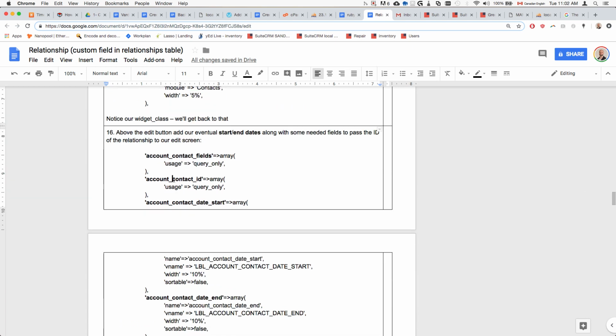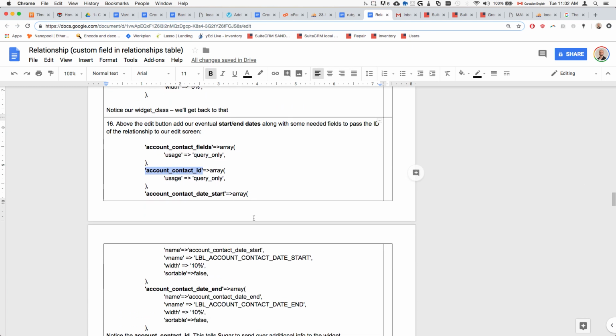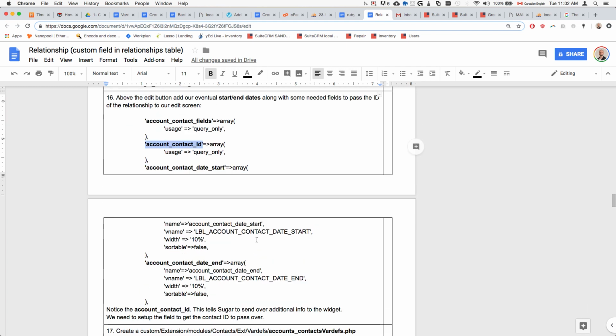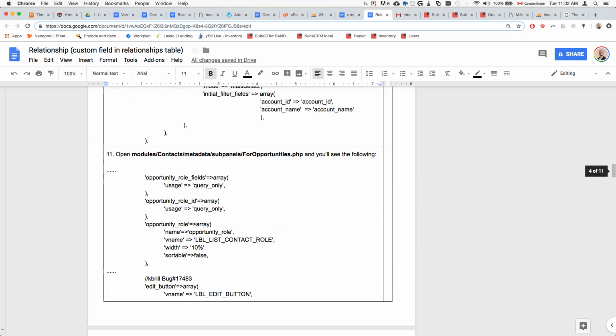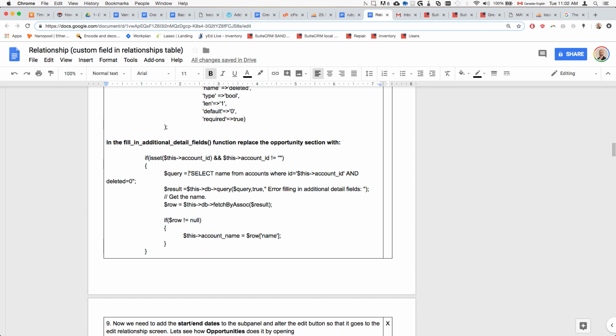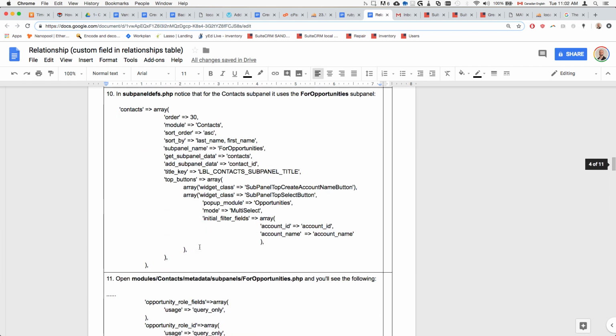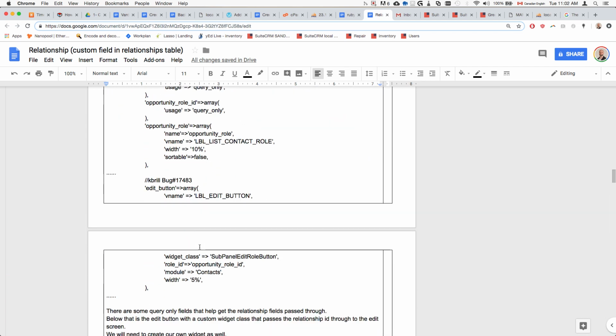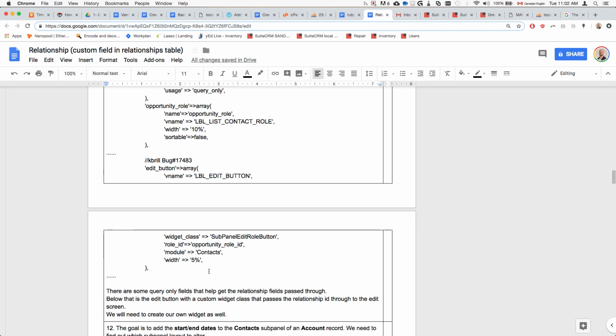Yeah. So this is basically going to be used in the query to find out what information should be displayed. And one of the query examples that we saw above was when we're querying it with select name from accounts where ID equals this account ID. So for example, this account ID is used in the query, right? So we're specifying query only, so it's going to help us to pass the relationship fields through to the subpanel.